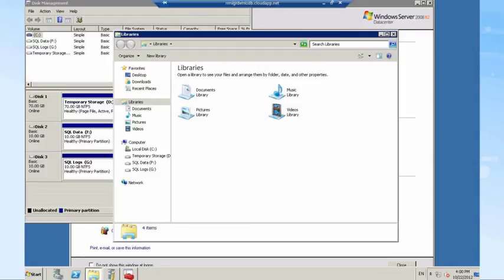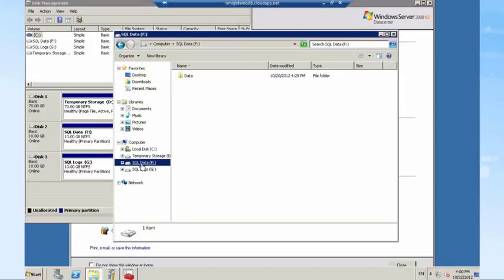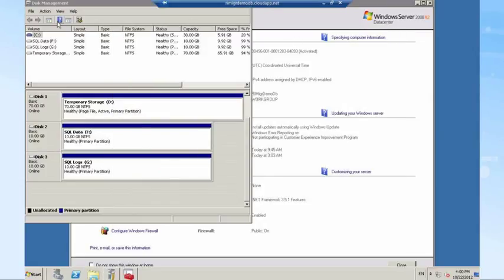If I look at those in Windows Explorer, I've got my C and D drives, which are provisioned automatically when I created my VM. But now I've got my F and my G drives. On my F drive, I created a data subfolder to hold my database files, and on my G drive, I have a logs folder to hold my log files. Okay, so let me just close those down.